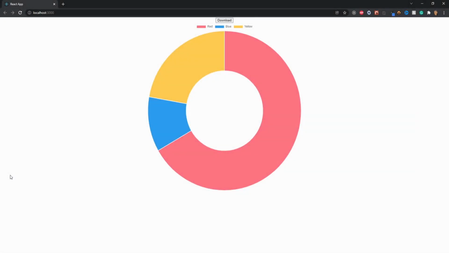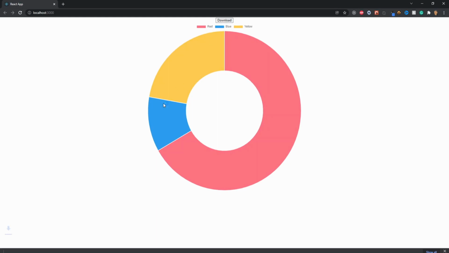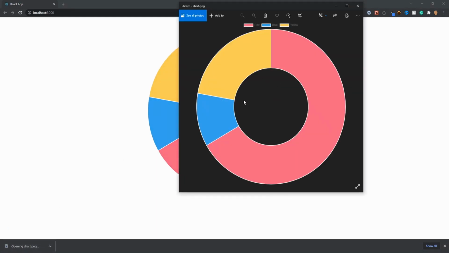What's going on, everybody? So in today's video, we're going to learn how to export a chart using Chart.js in React. And this is what we're going to be building today. It's a basic chart with three colors, yellow, blue, and red. And we can click this download button and we'll see that it downloads an image of the chart for us.